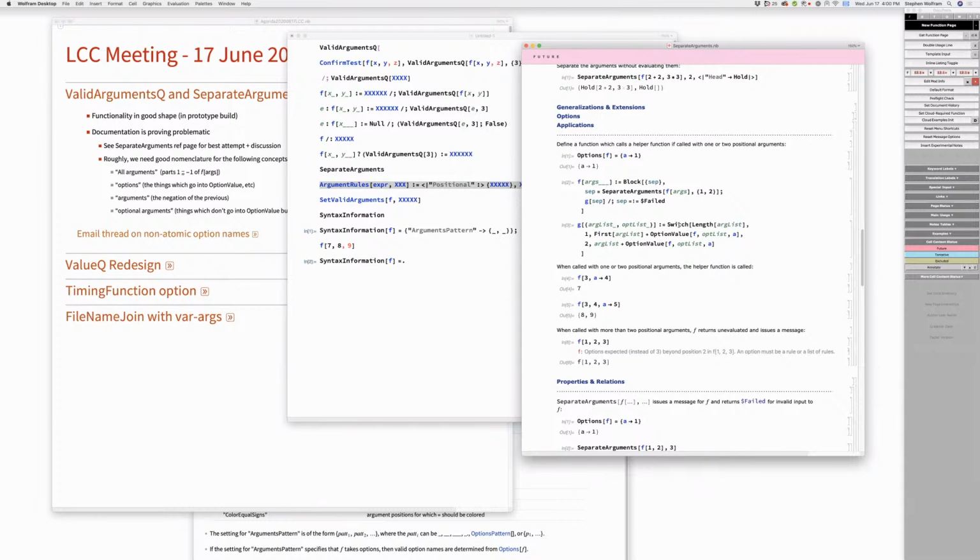Okay, I have a suggestion. What if, maybe this is crazy, what if there was something in patterns that was a wrapper that says, if this doesn't match, generate a message?